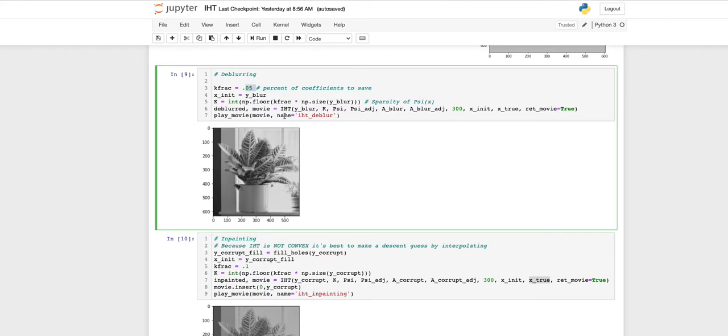Now, for the IHT function, we want to give it the destroyed image, the sparsity level, the wavelet function and its adjoint, the linear destruction operator and its adjoint, the number of iterations we want to perform IHT on, and X init. This is our initial guess of the image, and this can be really productive to make the algorithm a lot better, because often there's some really easy work we can do before the algorithm to get a better final solution.